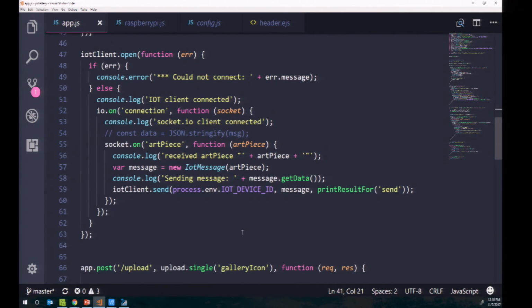So what's happening is on the site, when you are choosing an art piece that's already uploaded, it notifies Socket.io, sends it over to IoT Hub with the string of the name, and then sends it over to the Raspberry Pi. And by having the string of the name, it knows where to grab it from Azure's file storage.